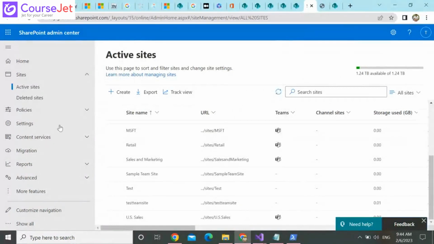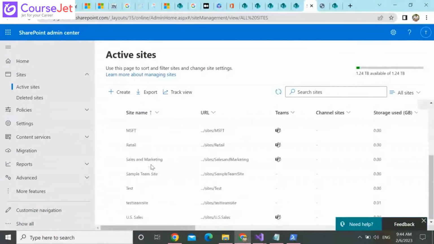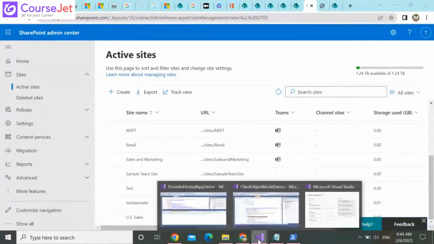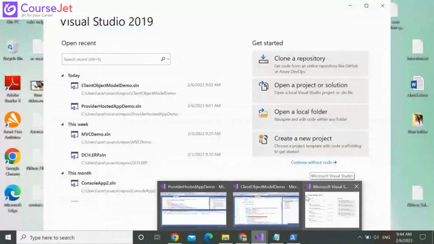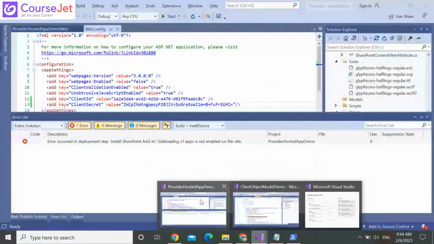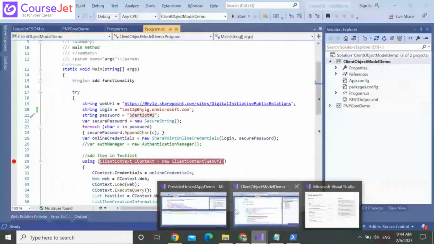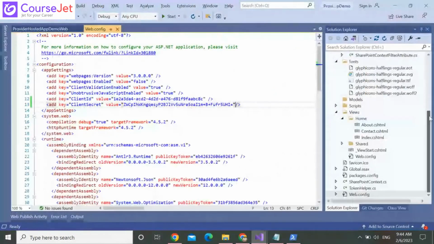Once after the class, I'll try to create this new site collection and I'll see. Later, I'll try to create the app by giving the site URL and we'll see whether that works or not. Now we'll proceed with this.